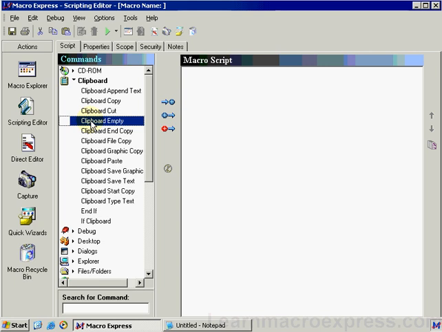So why would you want to have this? Well, let's say that you were creating a macro that could grab a password, and you don't want that password to stay in the clipboard after the macro is run. Well, that's why you would use the clipboard empty.